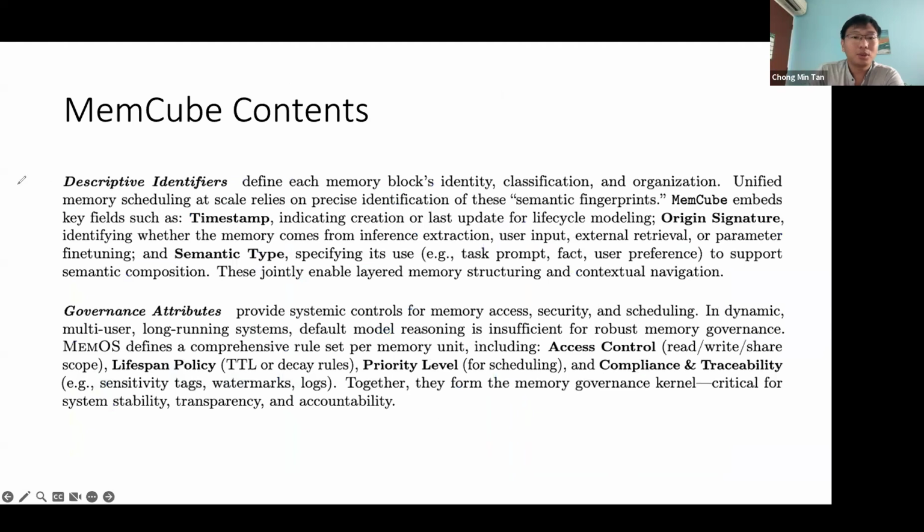So what's the MemCube content? Again, you can have a description of the block's identity, what organization it came from, and the timestamp so that you can delete it after a while, lifecycle modeling. You can have the source, whether it is user input, or retrieval from external sources, or from your inference, like for reflection and so on.